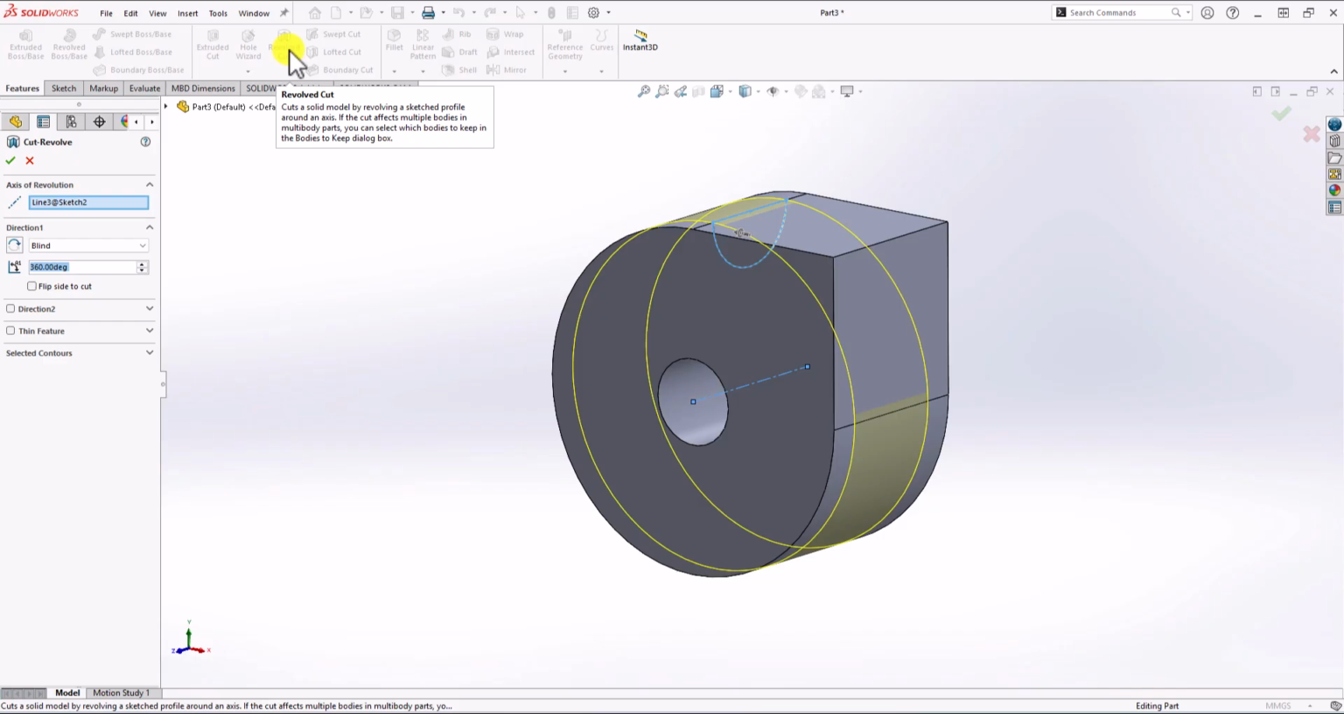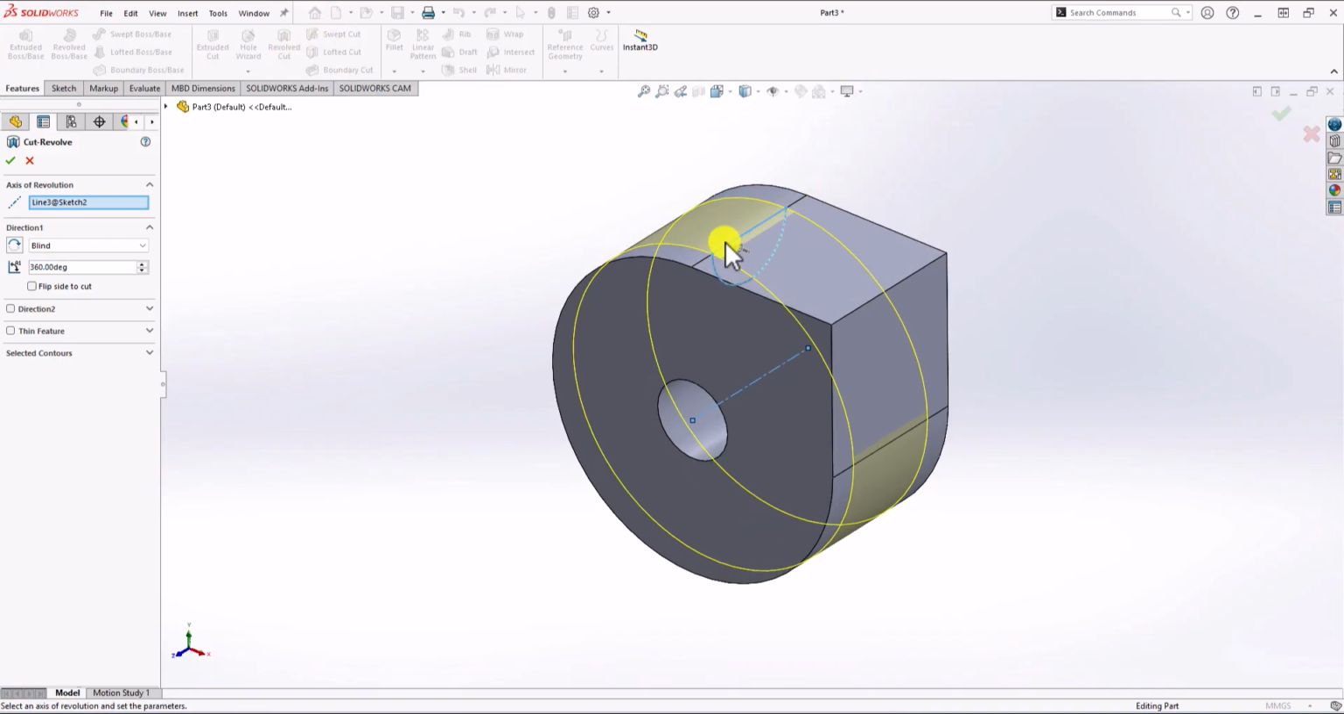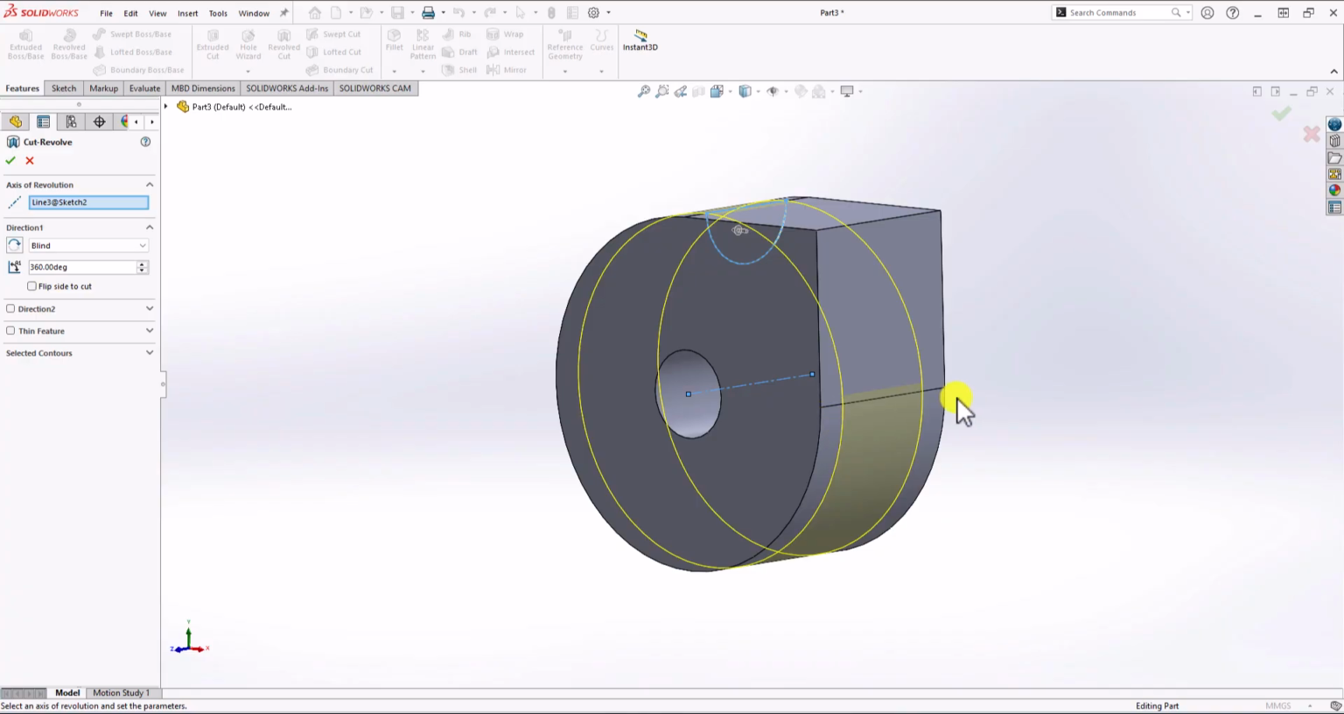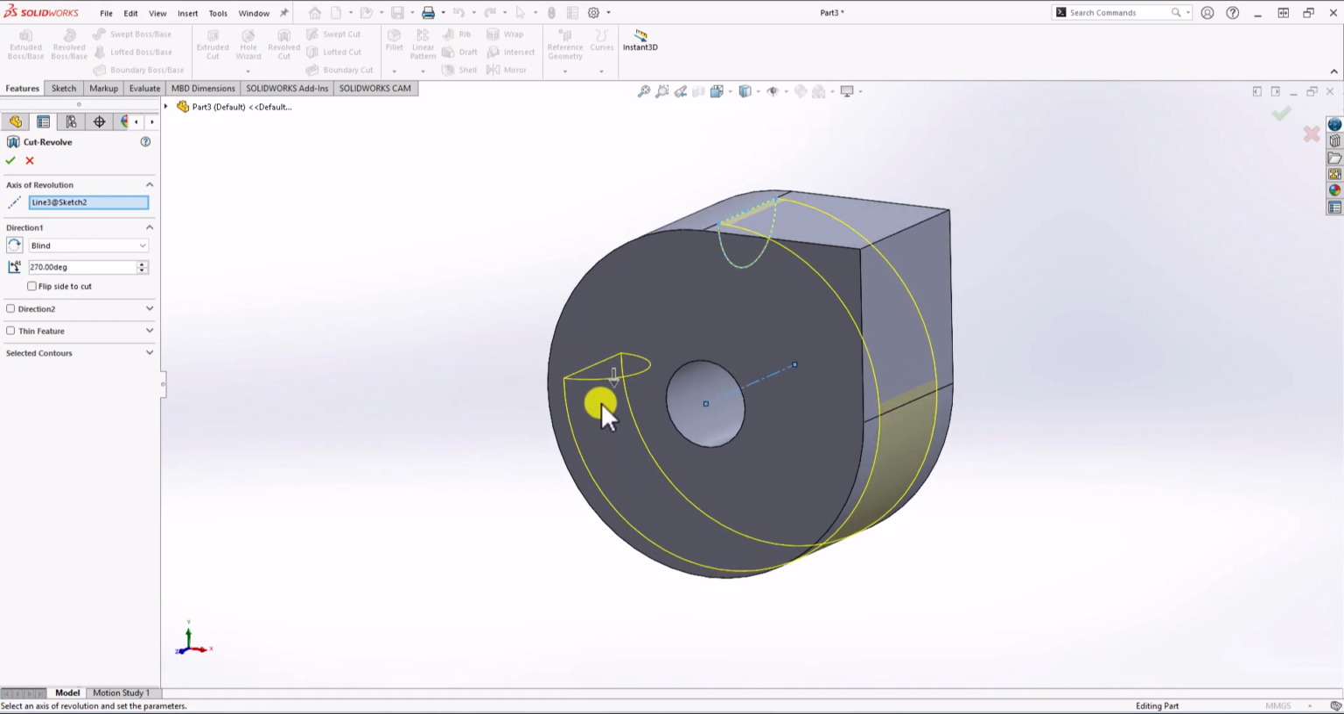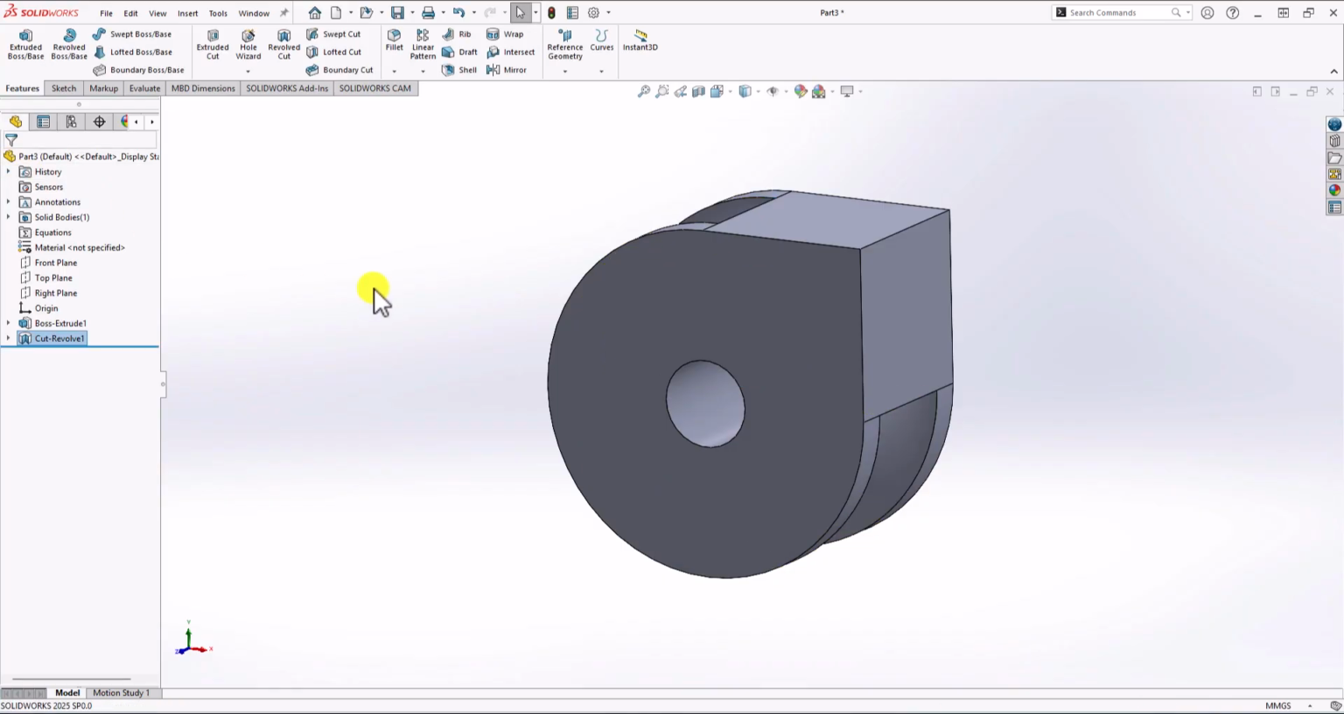However, we don't need a full circle. We don't need 360, as you know, a full circle is 360. Here we want to start from this top section and go to this section. This is 3/4 of a circle, which means that we need to change the angle to 270 degrees. As you can see, the direction is wrong, so all you need to do is click on reverse direction here. And now we have this revolve cut. Click on OK, and that's it.